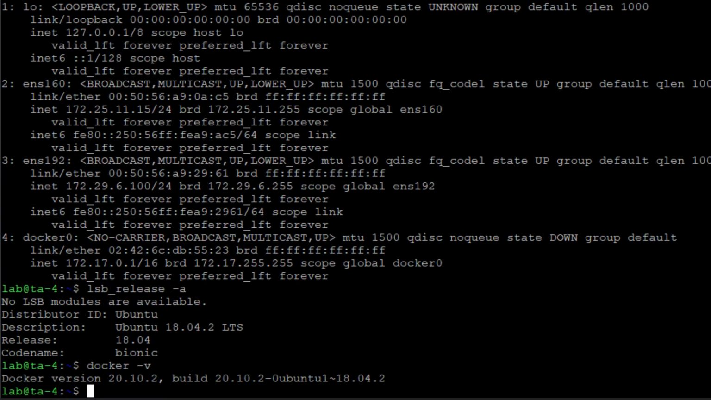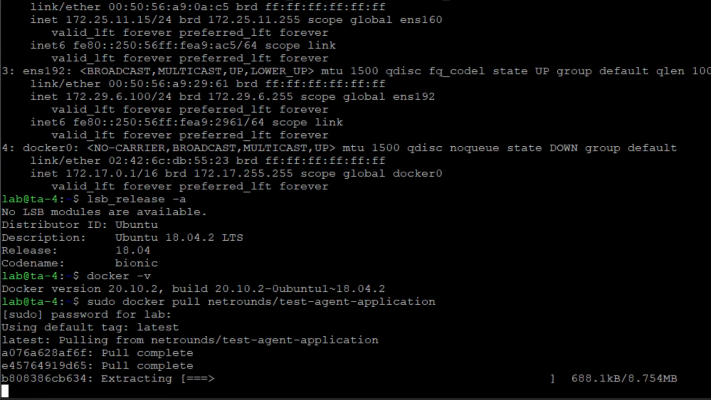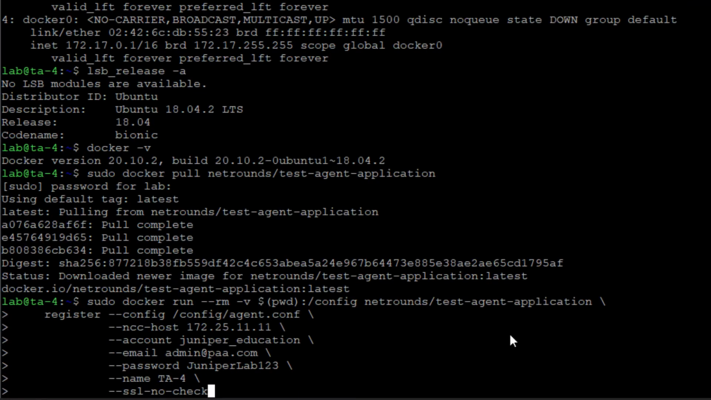And then let's go ahead and pull that test agent application image from the Docker Hub. And then I'm going to paste in a command with a bunch of parameters to register the Docker container with the control center. And I'll go through what we have in the command. So we're using Docker, and we're going to start up the image. You can see that here is the name of the image. We'll see this after we get things going.